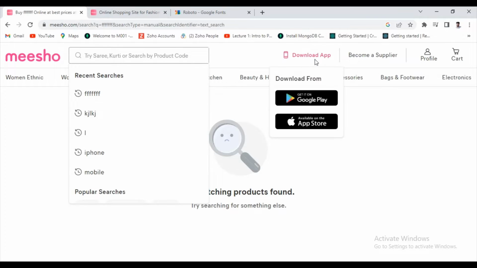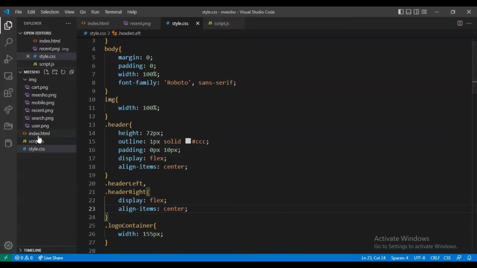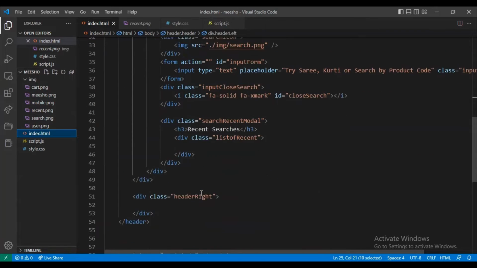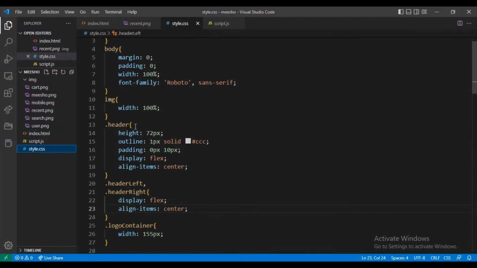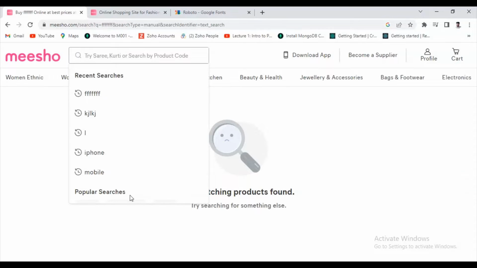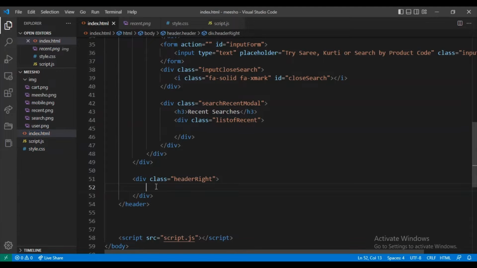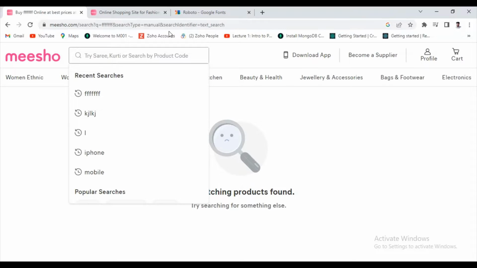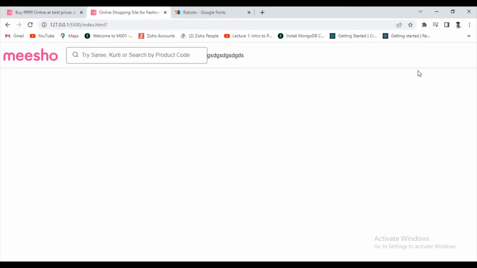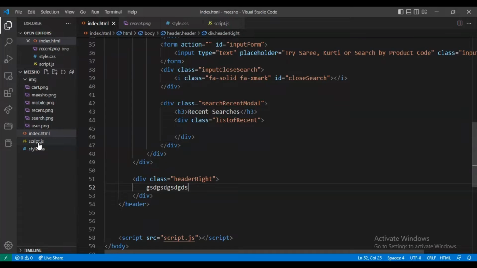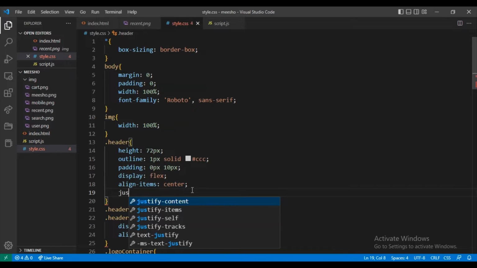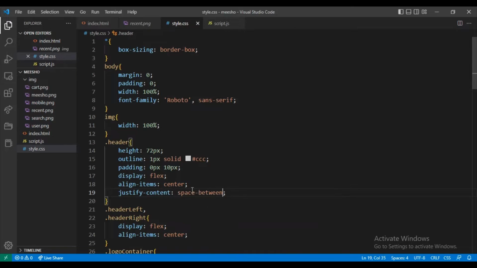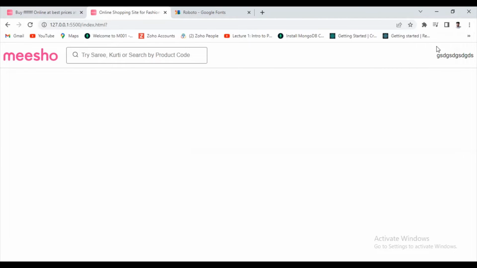Now I go to this mobile view. For that, in the HTML, this is a right part, and in the header section, when we type something here, this right part will display here, but I want to display it in this right part. For that, in style.css, here is the header, and inside that I give justify content space between. Now see, these things come in the right section.